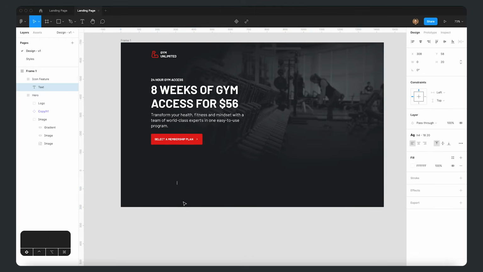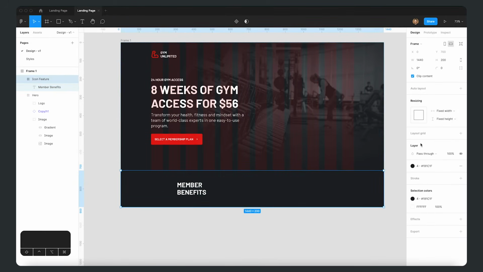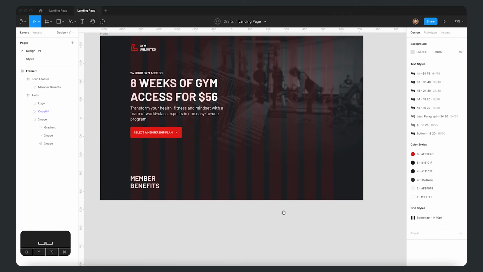Fantastic. And now I'm just going to punch in member benefits. Bit of copy, and I'm putting that as H2. Now I've hit Control G just to bring out that layout grid, and I'm hitting on Bootstrap, and I'm just aligning that so it fits pretty nicely into 2 columns there, but we actually want it to be 3. So 255 pixels, that's 3 columns, ready to roll.